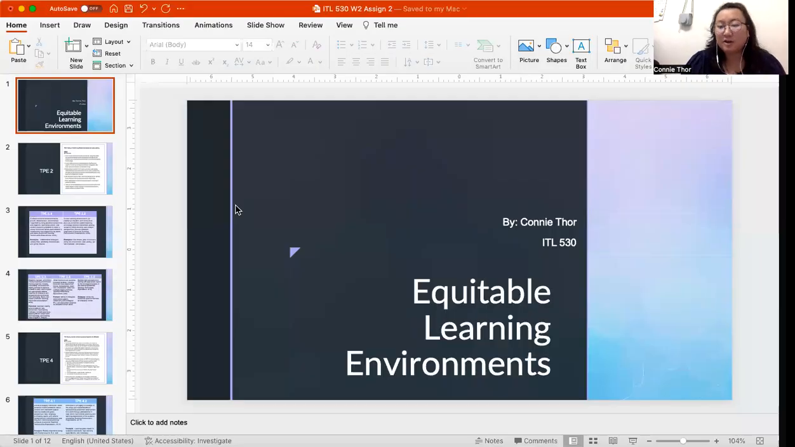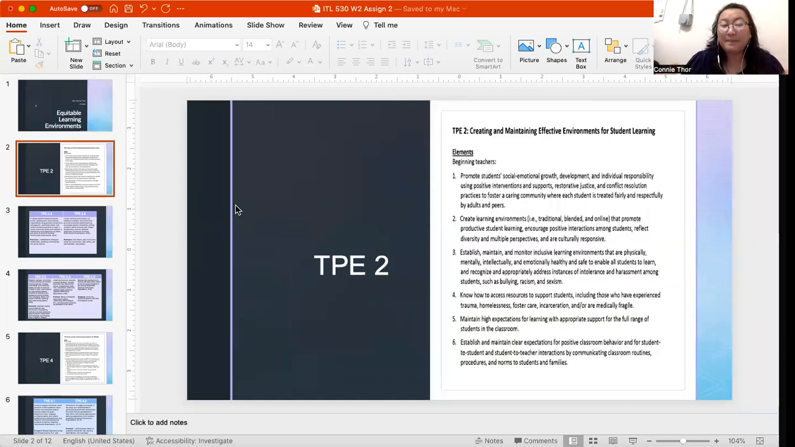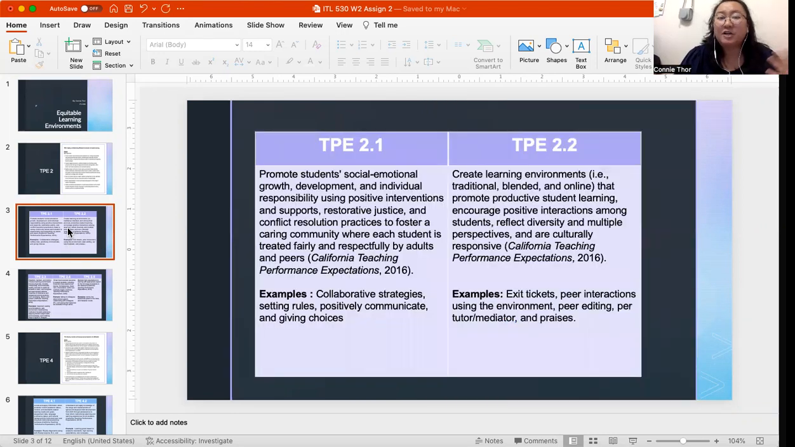All right, so we're starting off with this. When we go into TPE 2, which is creating and maintaining effective environments for student learning, this is just a brief rundown of all of the elements within it. We're mainly focusing on 1 through 5, so I'll be talking about 1 through 5 within TPE 2.